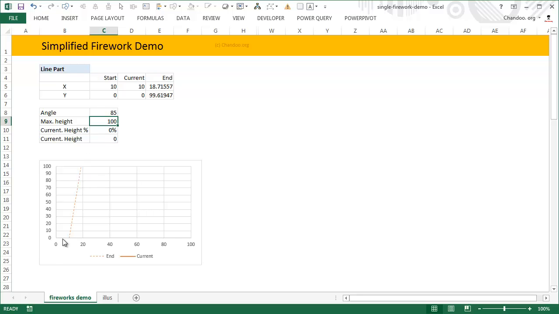Okay, so it's going all the way up to 100. And then we have current height percentage and current height. We are not doing anything with them as of now. And I have put a dotted line to show the trajectory that should be taken. So far the firework has not been lit, so it's not going anywhere. So it is still at 0 location.